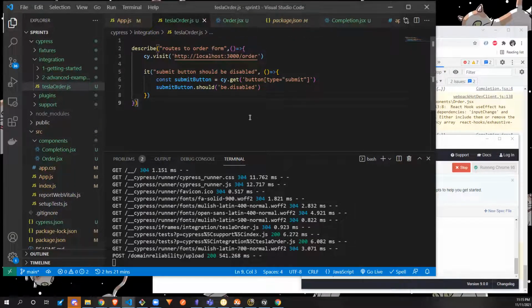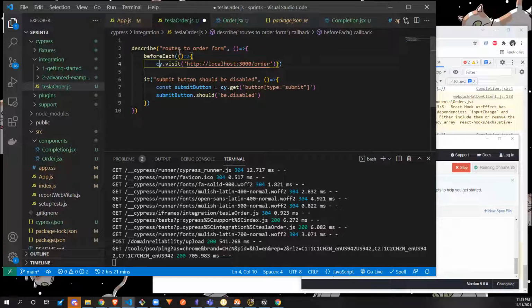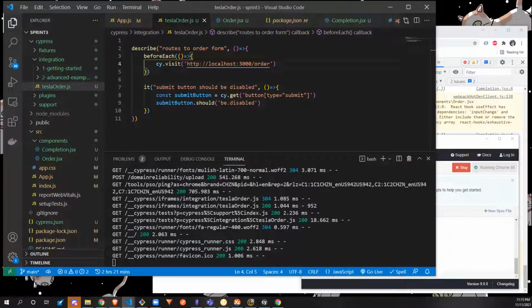So let's see here. We've got a describe with the callback. We've got our, okay, yeah. So this actually needs to be in a beforeEach, like that. Otherwise, it can't just go and visit. It's got to do this before each one of these tests. So let's save that and see.